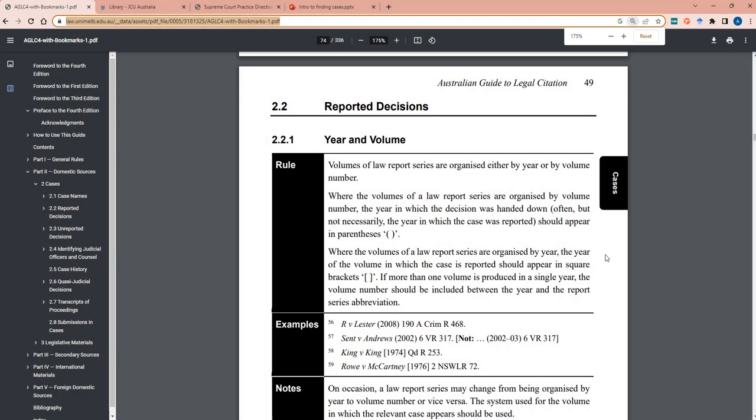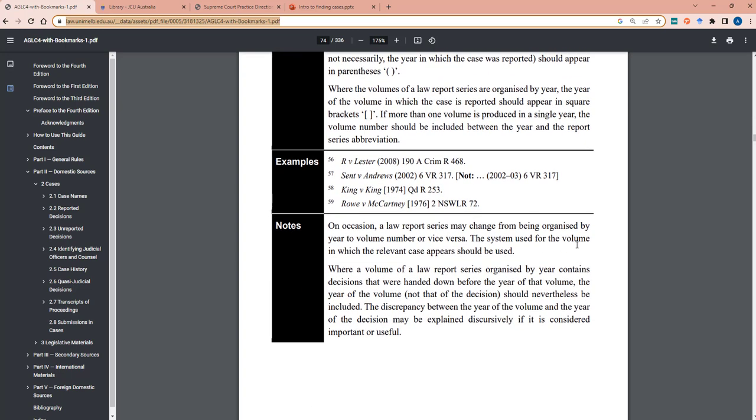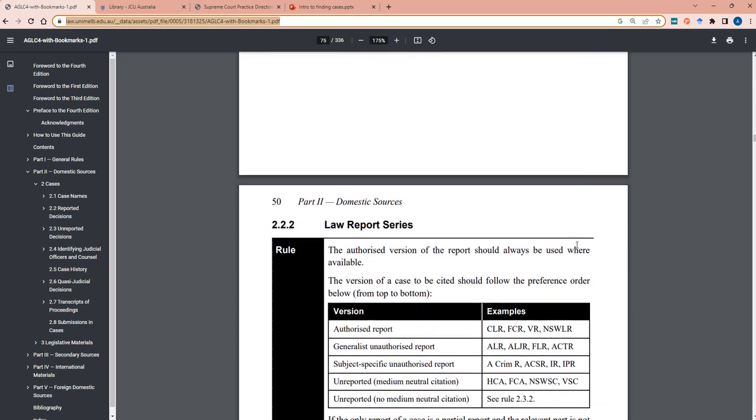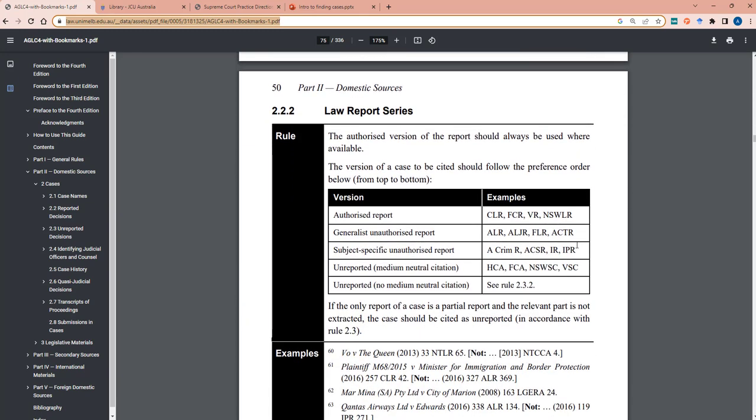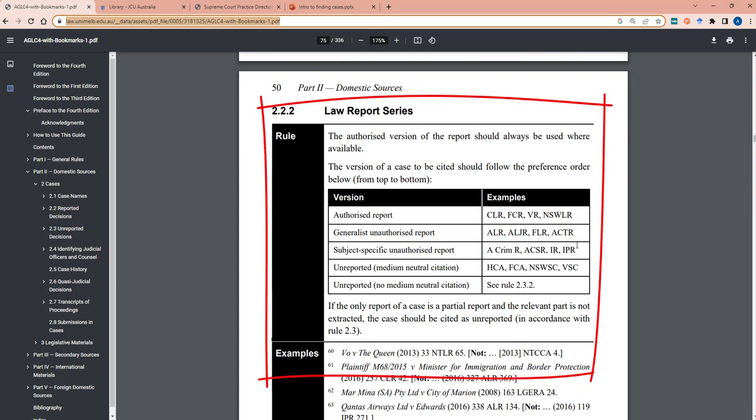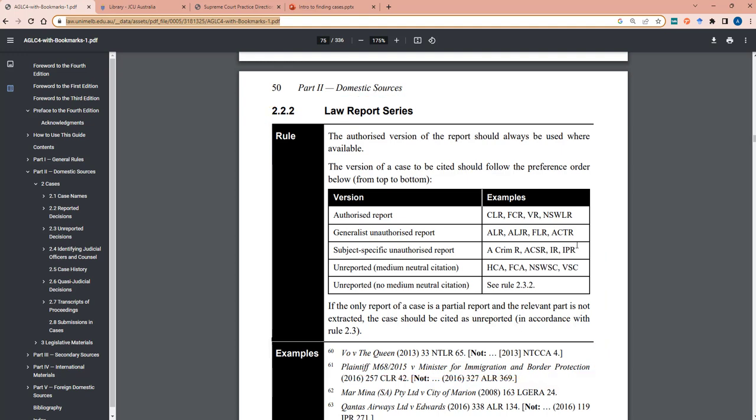So the first of those resources was the Australian Guide to Legal Citation, and we're on to the 4th edition at the moment. If you scroll down, we're in the Domestic Sources Cases section, and I want to take you to Rule 2.2.2 Law Report Series on page 50. And it reads that the authorised version of the report should always be used when it's available. And there's a preference or a hierarchy for which version you should use.